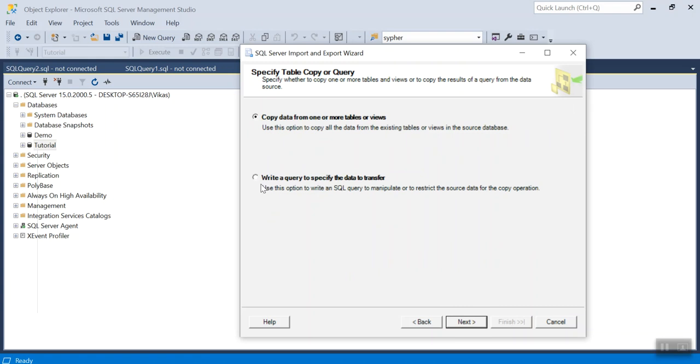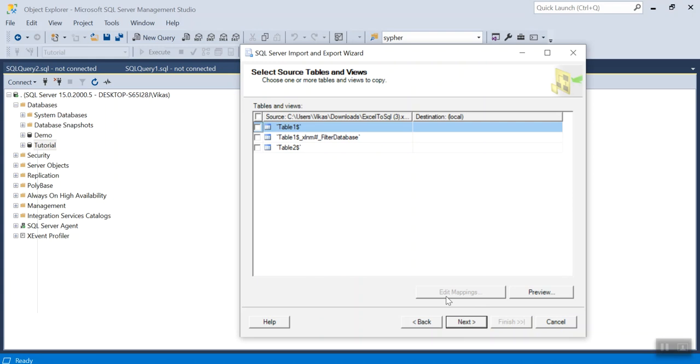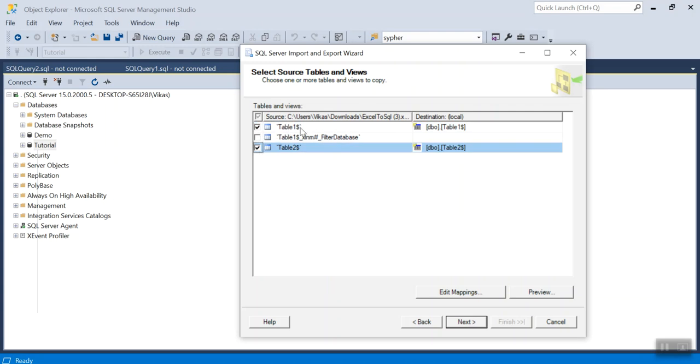Here there is one option to write a query, so you can manipulate the data before it goes to SQL Server. Otherwise you can choose the first option, copy data from one or more tables. Once you do that, it reads your Excel. Just ignore the second one. The first one, table1$ and table2$, is basically sheet 1 and sheet 2.